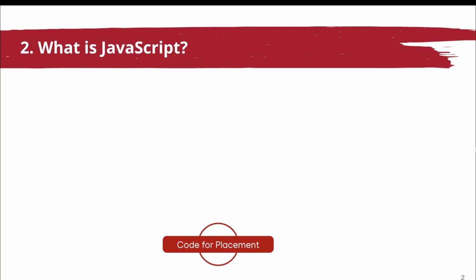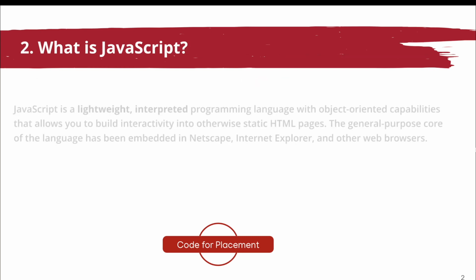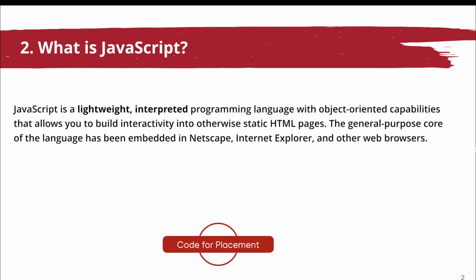So next question, we'll see what is JavaScript. Basically JavaScript is a lightweight interpreted programming language with object oriented capabilities that allow you to build interactive front-end web pages. The general purpose core of the language has been embedded with Netscape or Internet Explorer or other web browsers. Let's move to the next question.